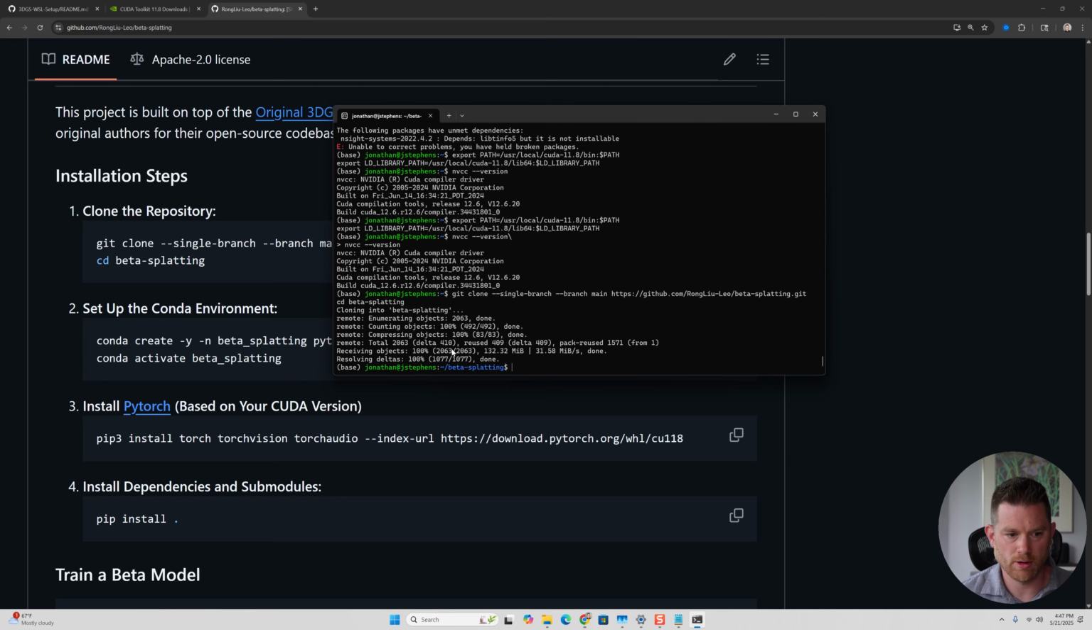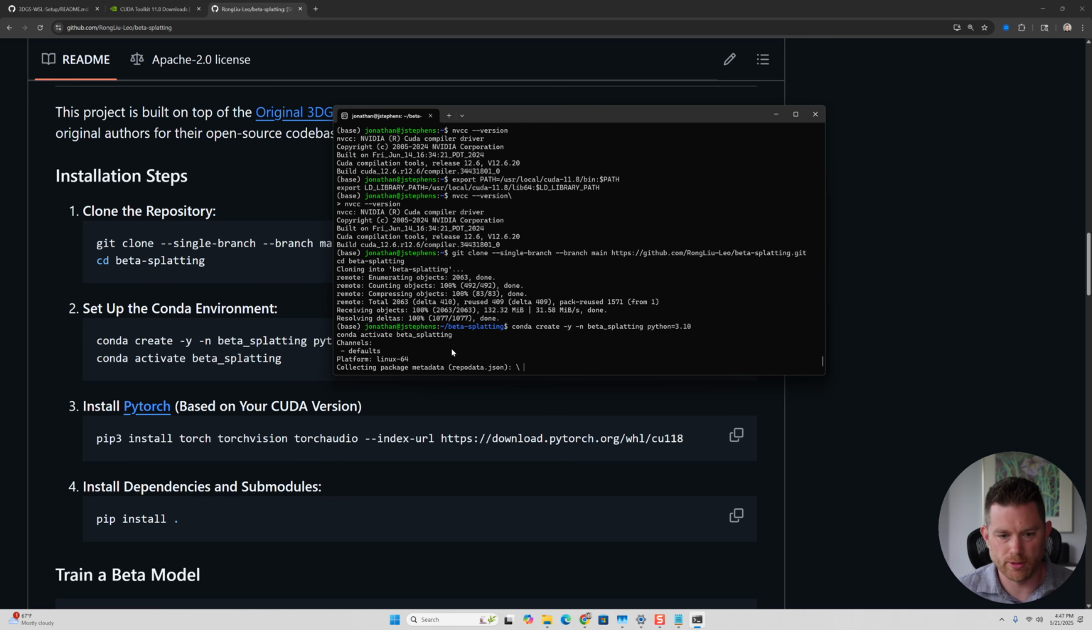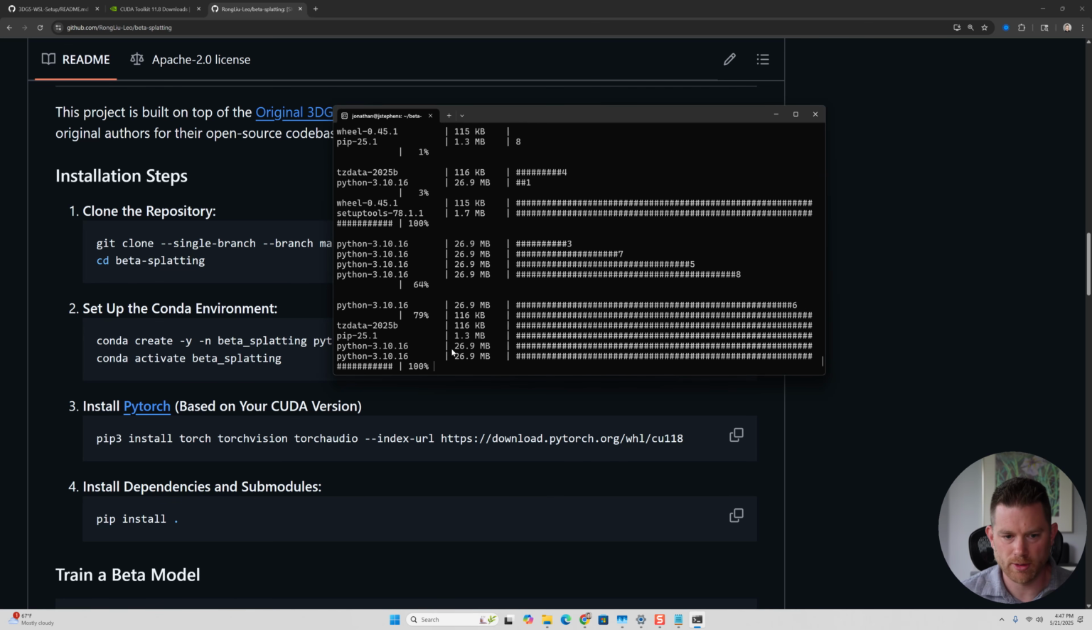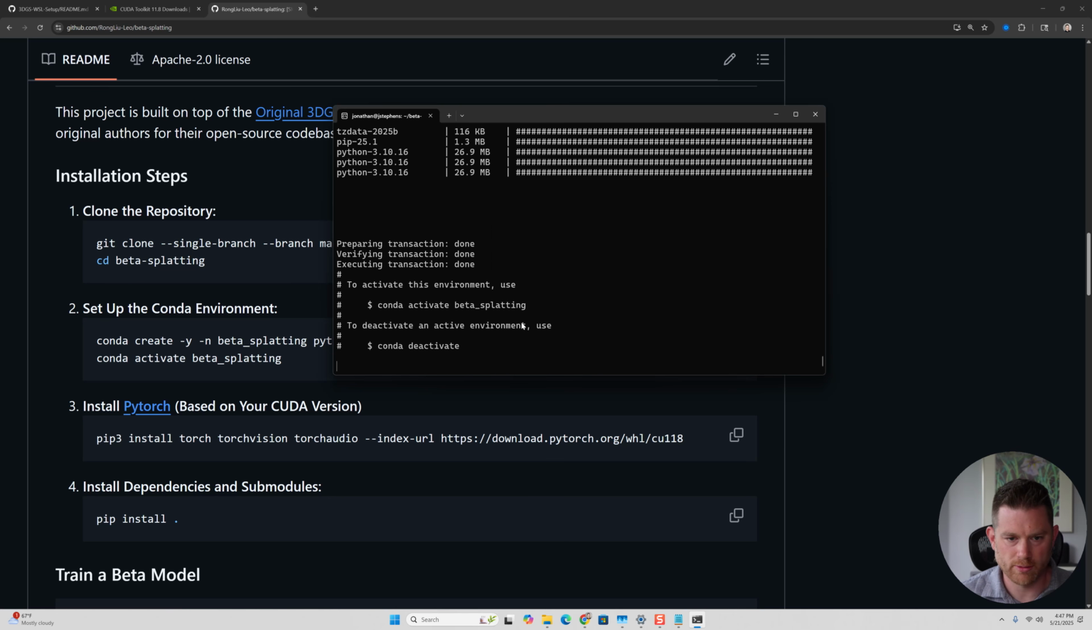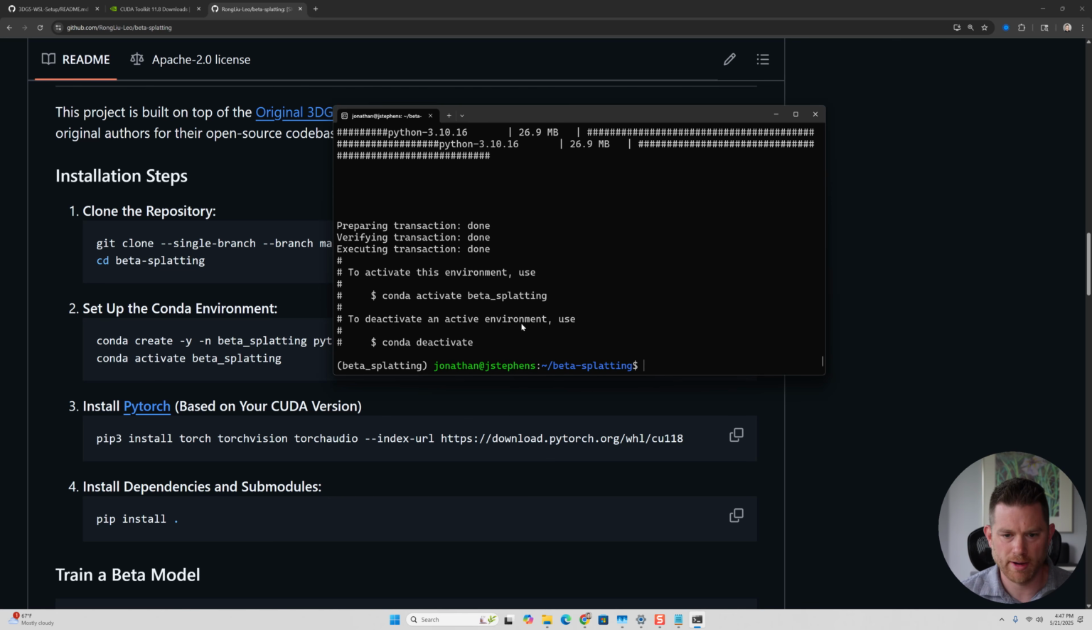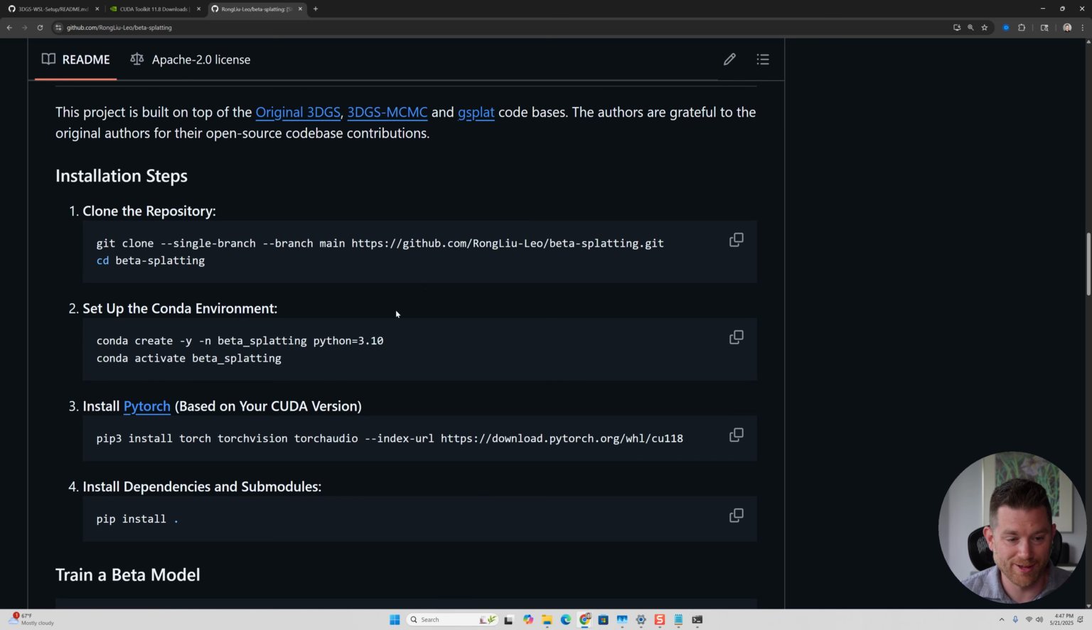And then we're going to create a Conda environment. Super easy. In fact, I don't know why I didn't make this bigger for you all, but let me just do that. So now I have the Beta Splatting Conda environment. We're moving at light speed because we're on Linux.